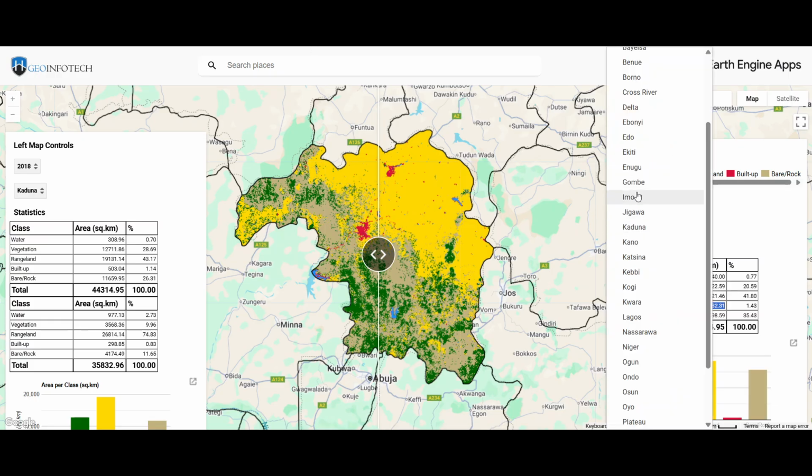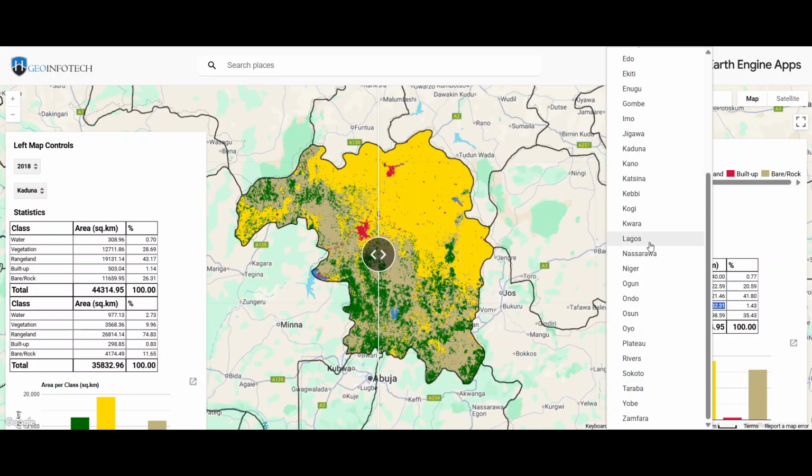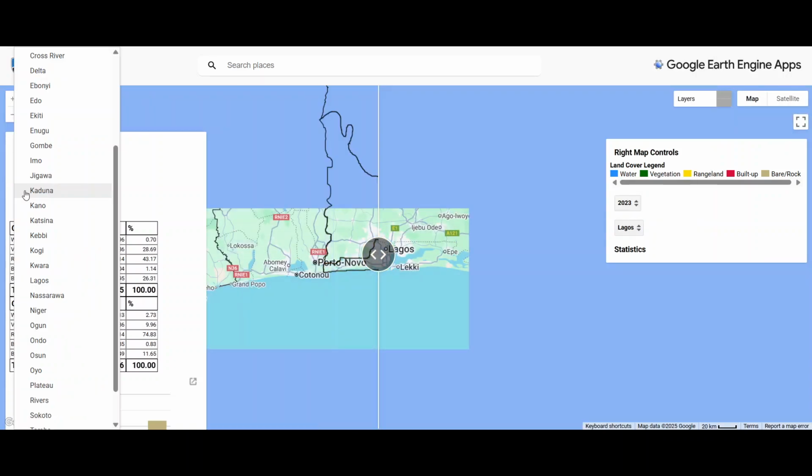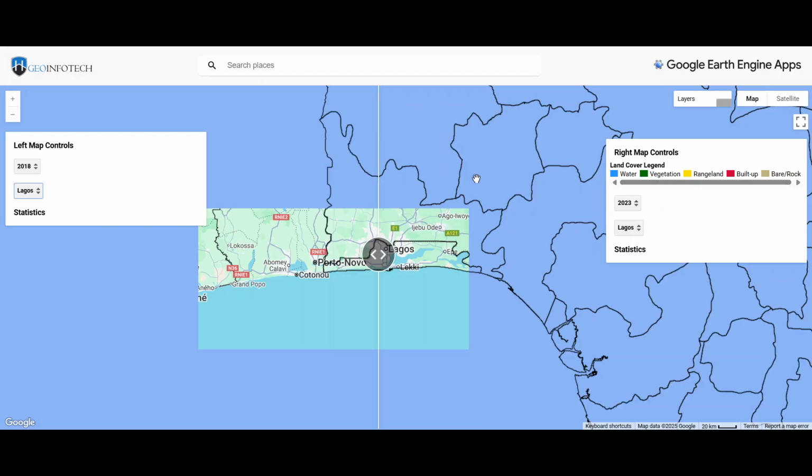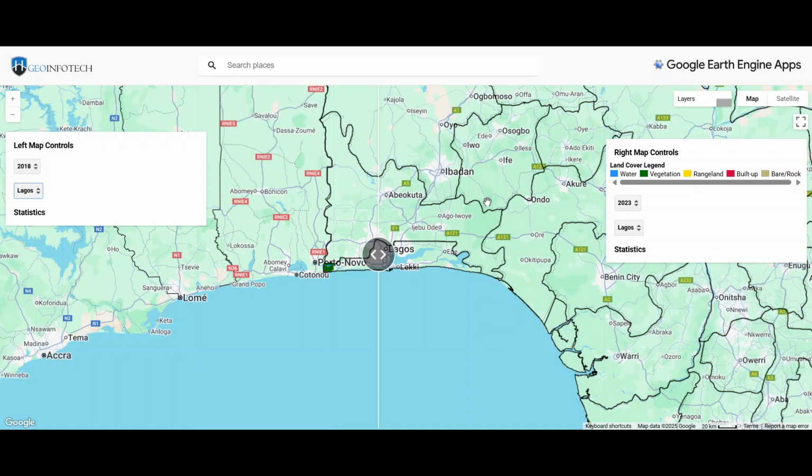So this app is very robust. You can move to, let's say, Lagos. Let's move to Lagos. Let's see what Lagos has for us. Sometimes let's wait for it to load. Okay, you can see that 2018 is loaded.